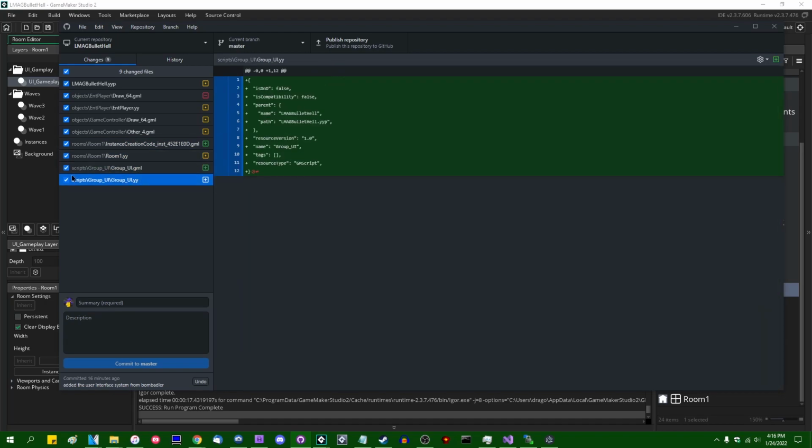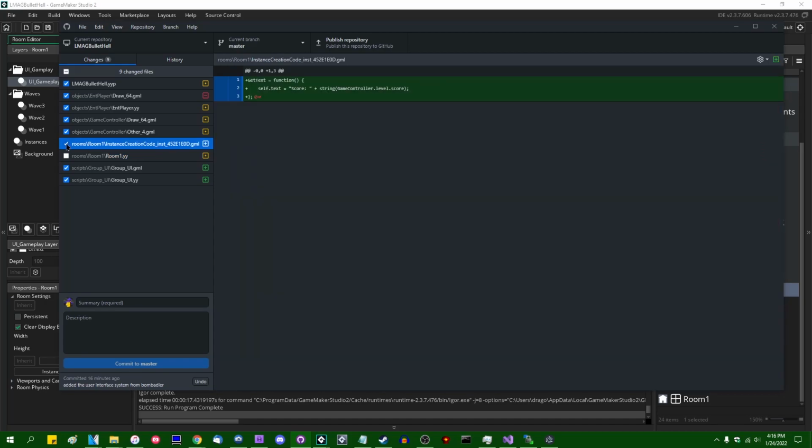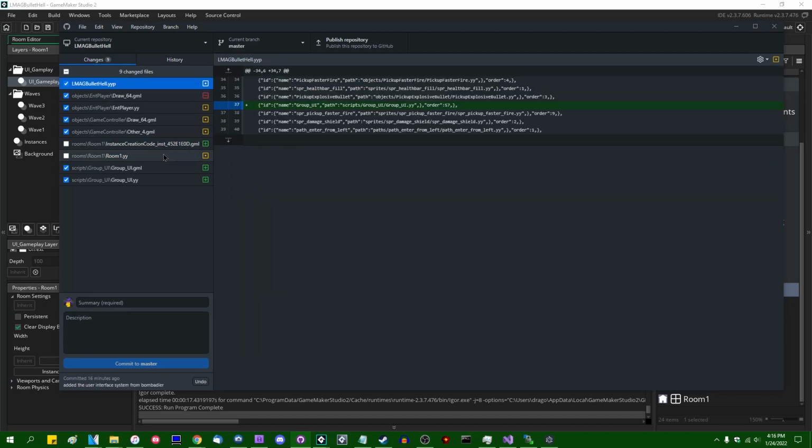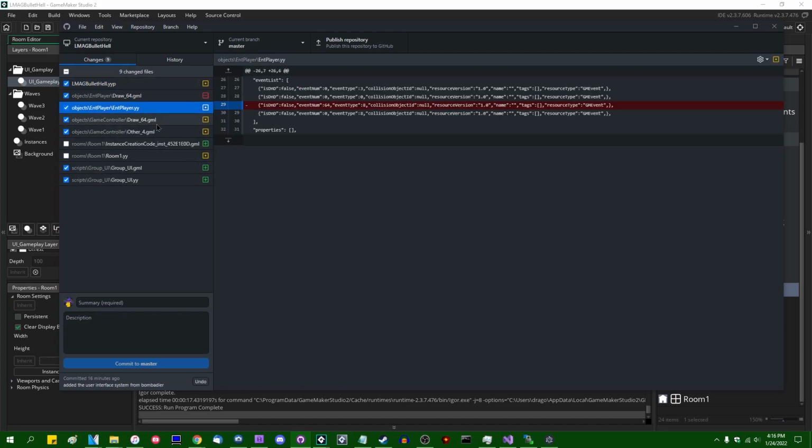I won't commit changes to the room, but I will commit the rest of the changes as like initialize the UI system.